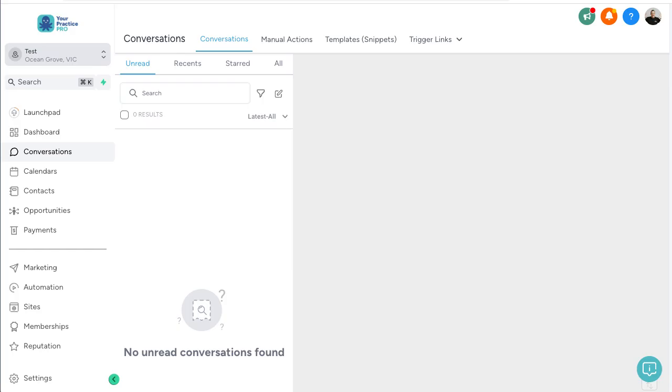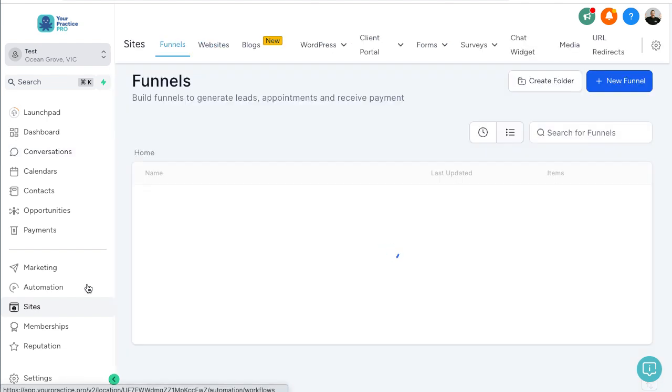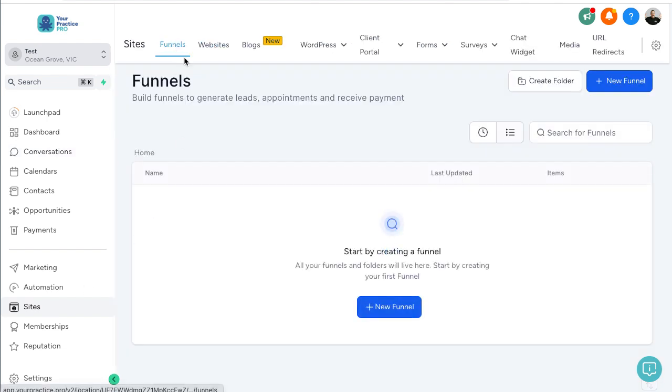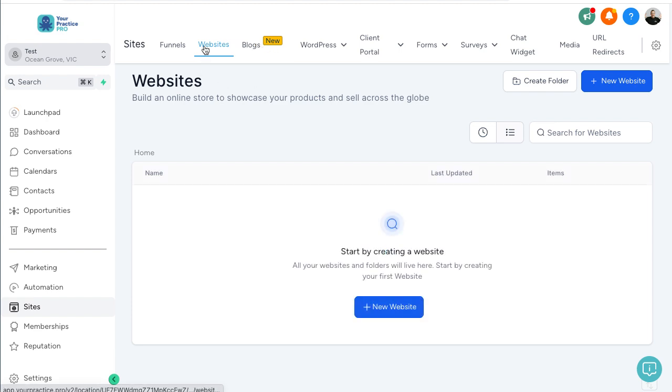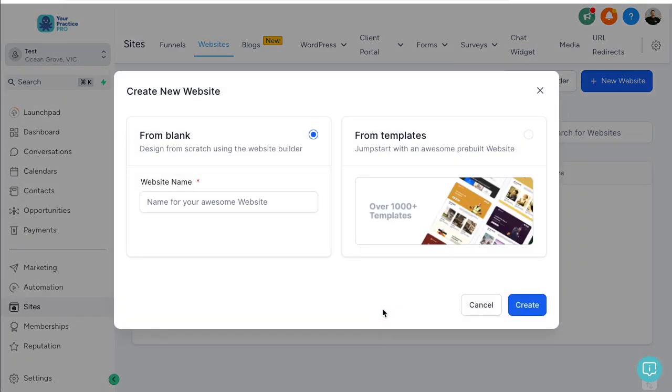So if I go over to the test account I've got here in your Practice Pro, I'm on conversations at the moment, but I go down to sites in the left here. Now it is by default going to load up funnels, but remember we don't want to create a funnel. This time we want to create a website. So I'm going to click over to websites. It also does blog posts. I didn't mention that, but we'll just stick with a normal website for the moment. We go start a new website.